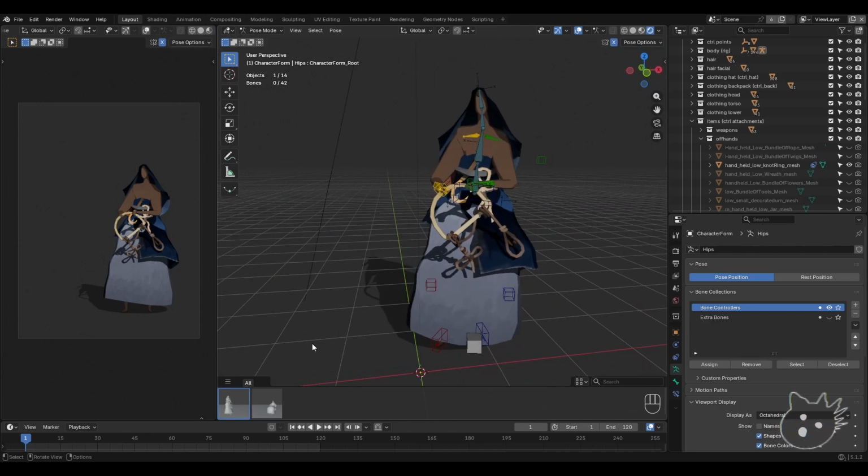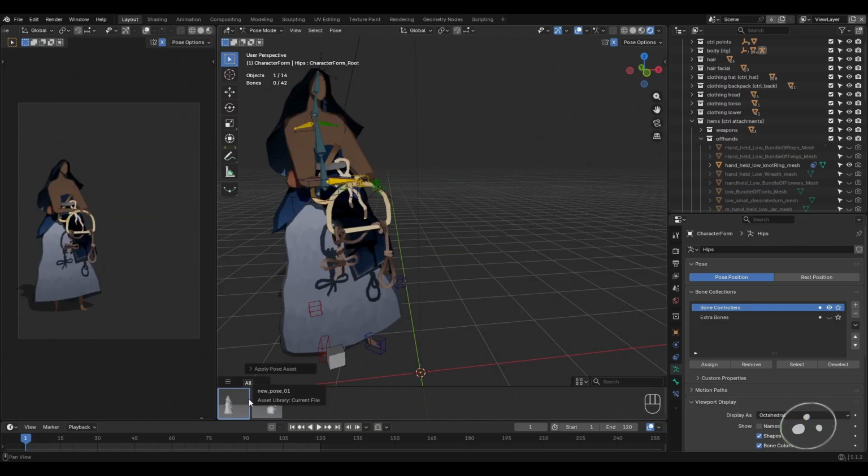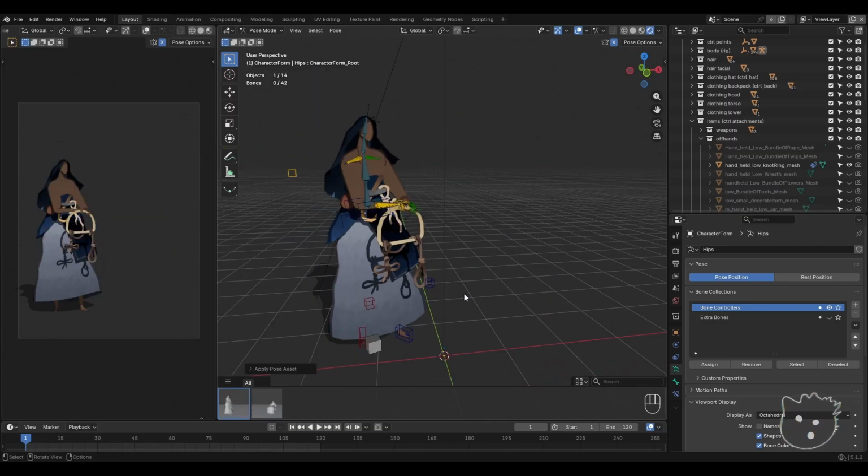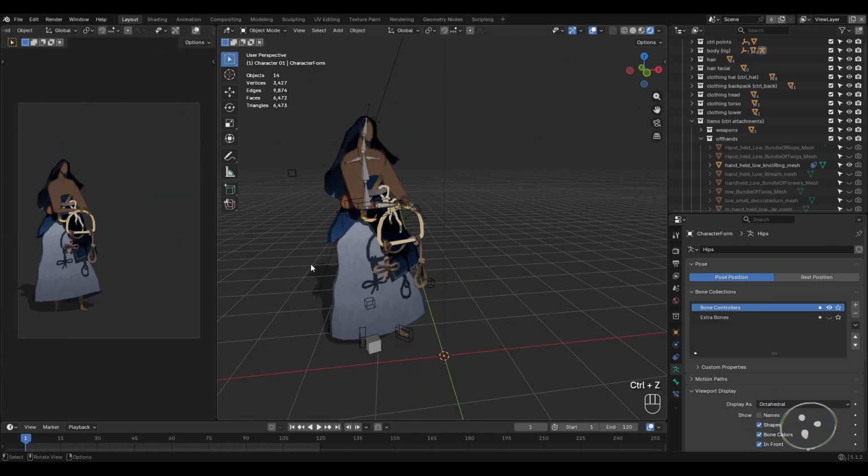But for the sake of all of this, I'm just going to use this pose, and we're going to move forward with that pose.